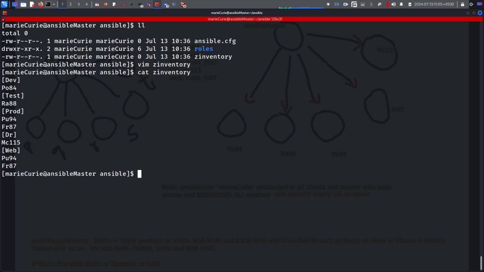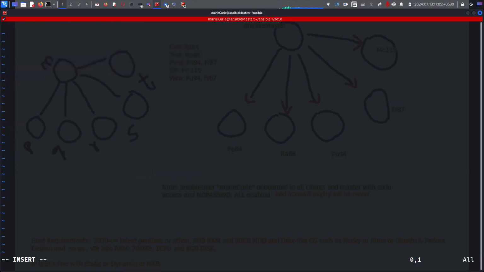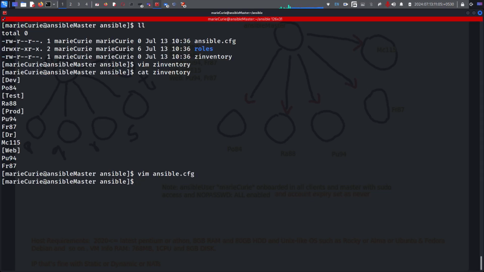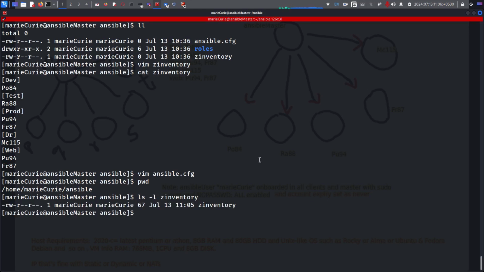Another important thing is the ansible.cfg file. We have to edit that one, ansible.cfg, and define the things we need. Under the defaults section we define the inventory, where the inventory is. The inventory is ./inventory. Dot is nothing but our present directory, which is ansible, and there is one file called inventory. This is the one we are going to use as the inventory file.